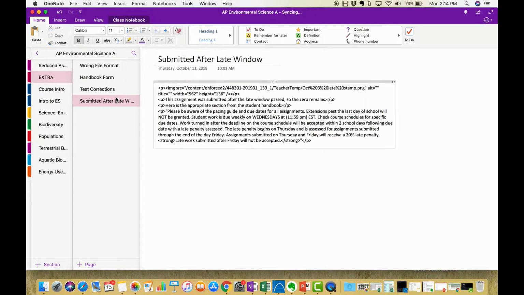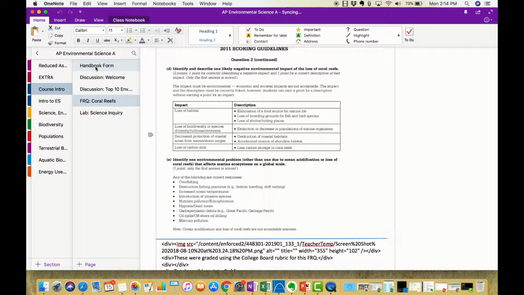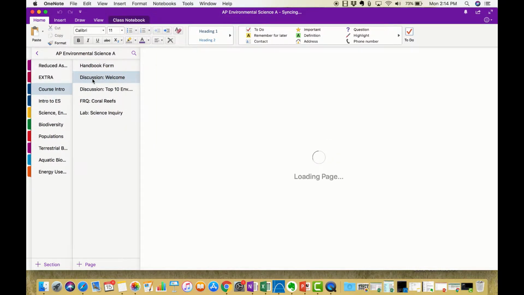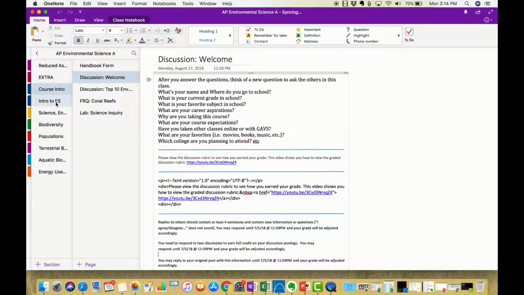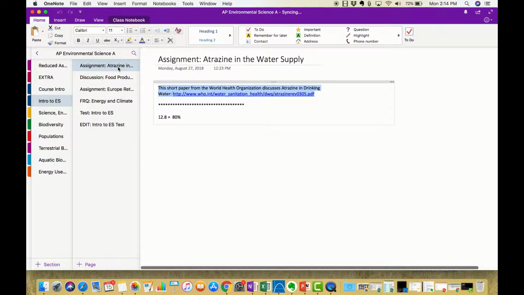And then if someone submits an assignment after the late window, I'll go ahead and put this feedback in here, although technically it's not required. You can just leave your original 0 stamp in there and that's considered giving them feedback. Then in each module, I have the handback form twice, and I make a page for each assignment. That way when I'm grading, I can really quickly get to it.